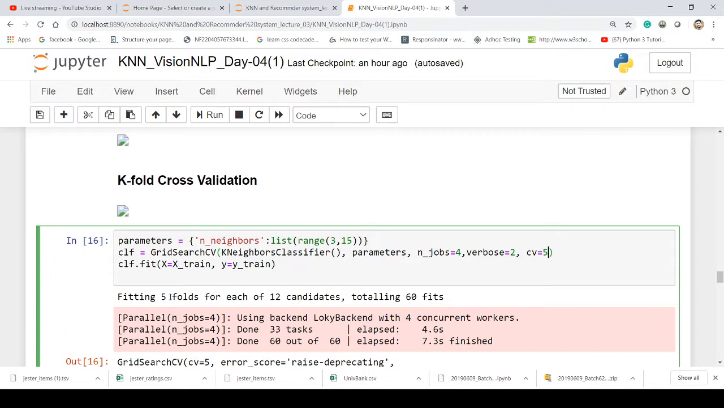What does this mean? This fitting, as I told you, is based on the given tuples and rows. If you fit your model, because you have already fit your model, but you are just changing your parameters, trying whether you can achieve more accuracy or not. If you multiply 12 by 5, it totals 60 fits. Earlier it was giving you only one fit because we fit our model only once.